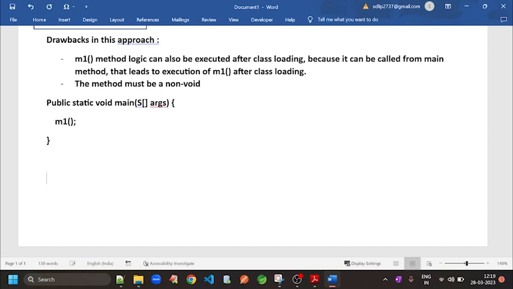The second approach is using the static block. The above drawbacks which we saw, that it can be called from the main method and that the method must be non-void, all those things are solved using the static block. It is the solution for the above problem.